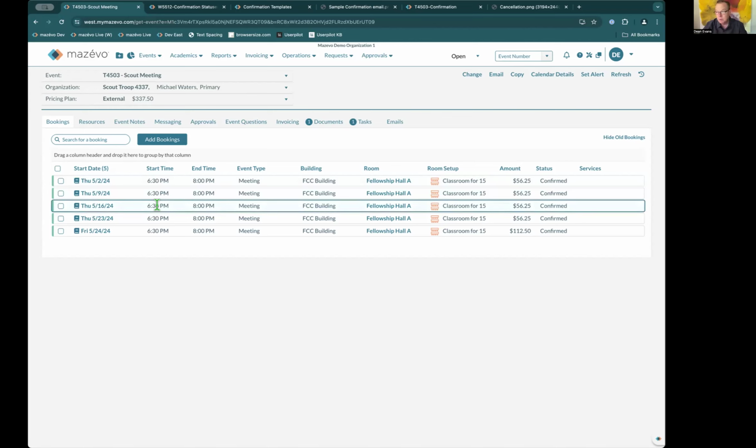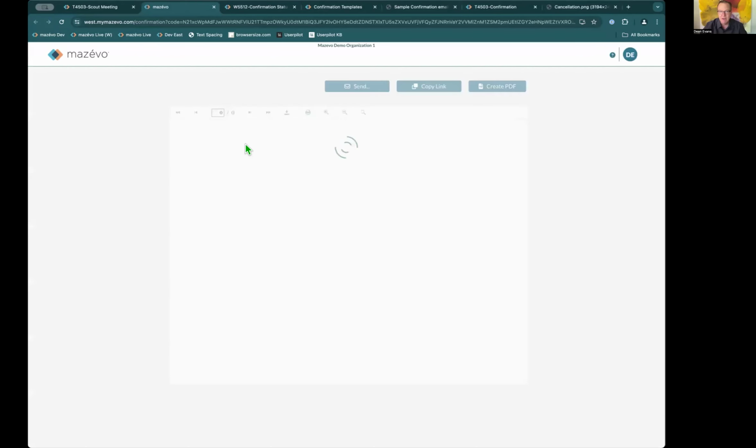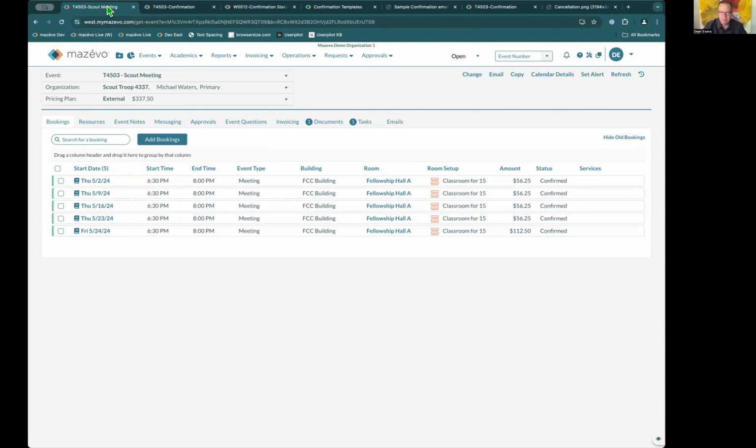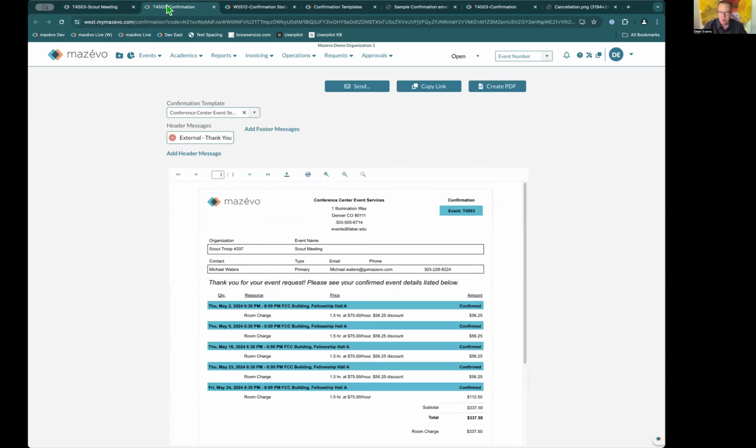So we assume that you're going to send an email with this confirmation in it. And so we cleverly put the confirmation, or the generation of this document, whatever you're calling it, under this email button right here. And if I click that, it opens up in another window so I can get back here if I need to. It's previewing the document. This is what it's going to look like.